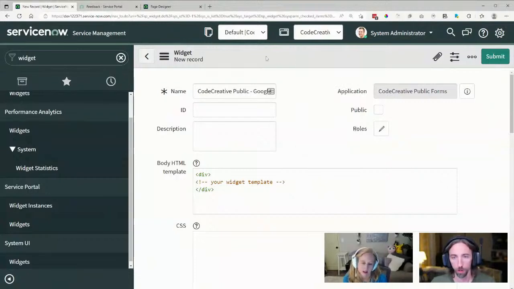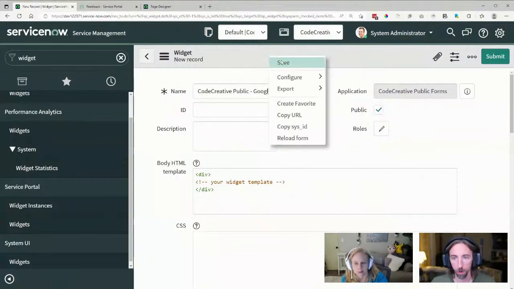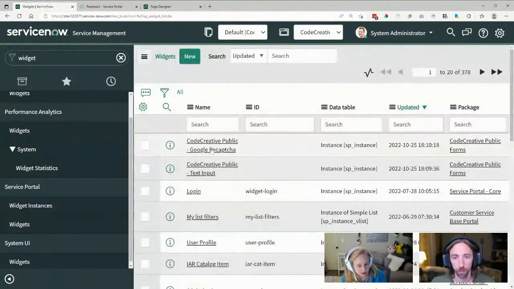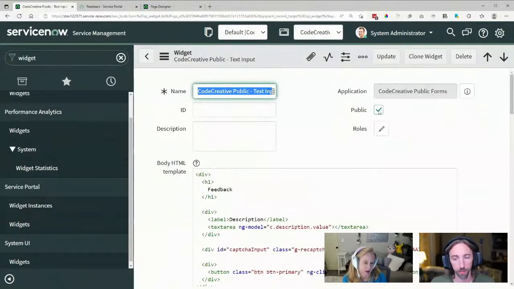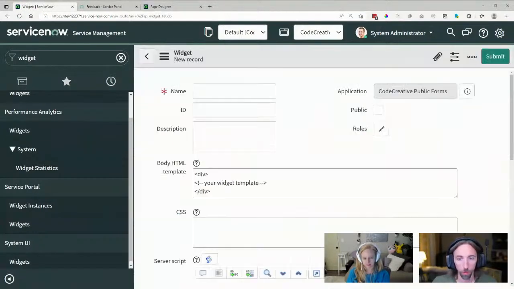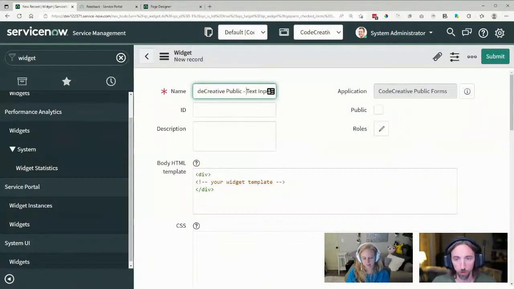But okay, let's keep in mind that we have to mark all of these as public. In fact, did it change my last one? Because it has a tendency to do that. No, it did not. Okay. So we want the reCAPTCHA, we want the text input, and we want, what was the third one? Submit button. Separate all of these off into their own separate things.